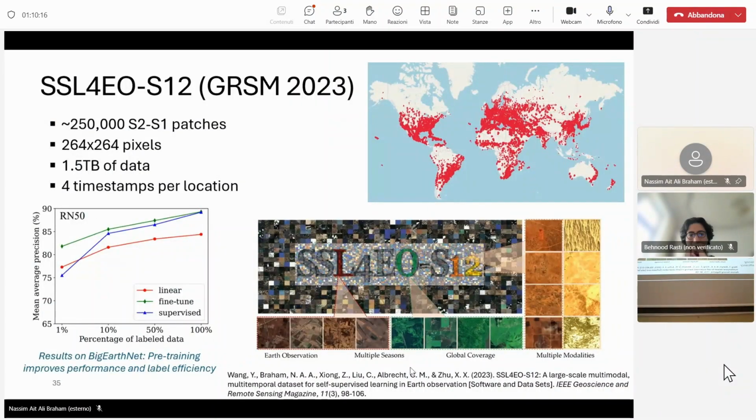This was a follow-up that was conducted at DLR with colleagues from DLR and TUM. And we collected the data set using Sentinel-1 and Sentinel-2 data, following a data sampling strategy that was introduced in SeCo, with a few minor corrections to reduce the redundancy in the data. And back in the days, this was a pretty big data set, so it's 2023, so ages ago in AI.